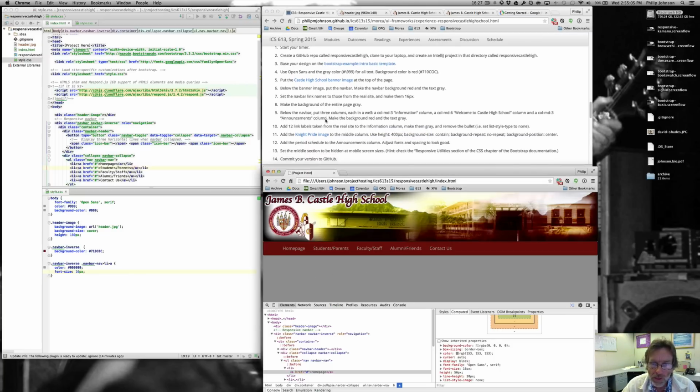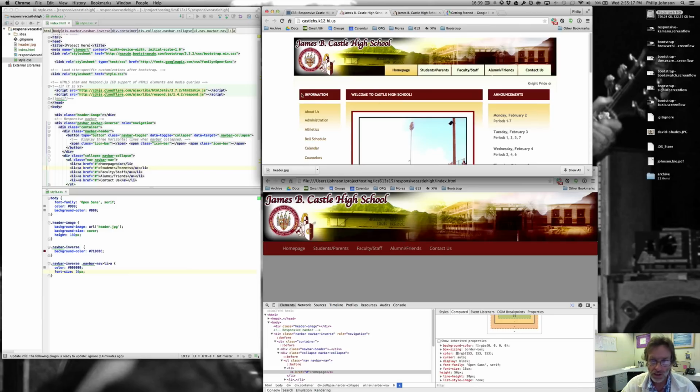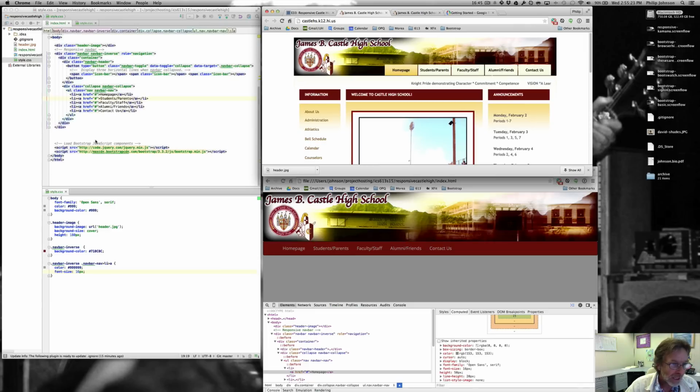Below the navbar, put 3 columns, each in a well. Column medium 3, information. Column medium 6, welcome to Castle High School, and column medium 3, announcements. So if we actually go to Castle High School, you can see that's roughly 3, roughly 6, roughly 3. We're going to make these 3 columns or something kind of similar to that.